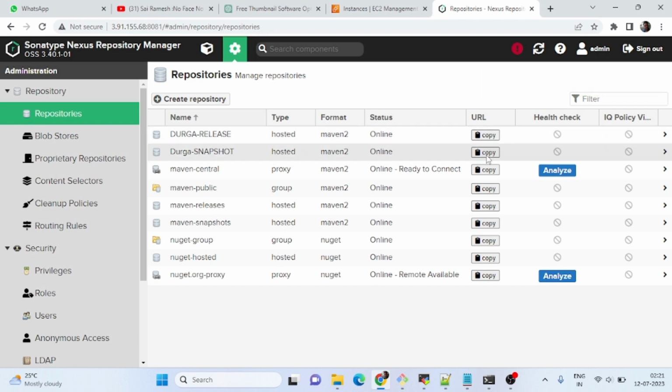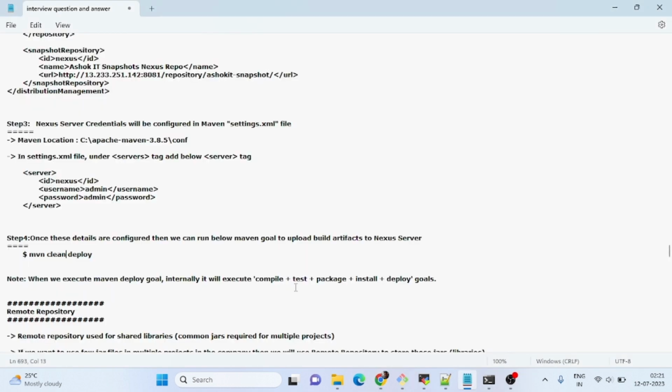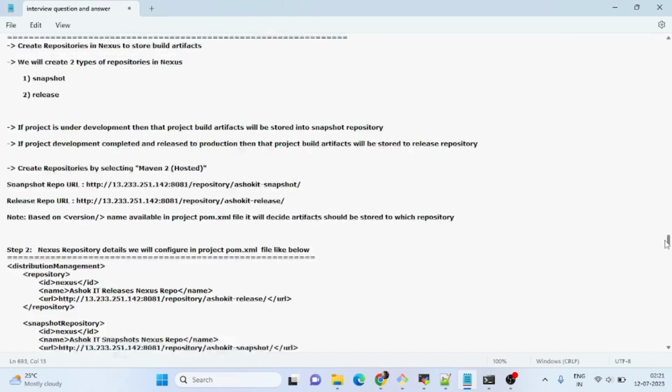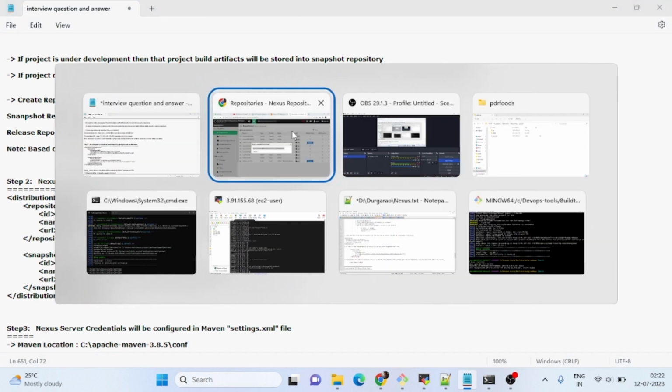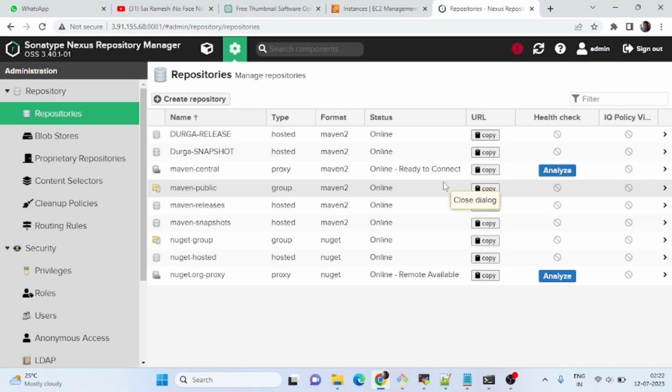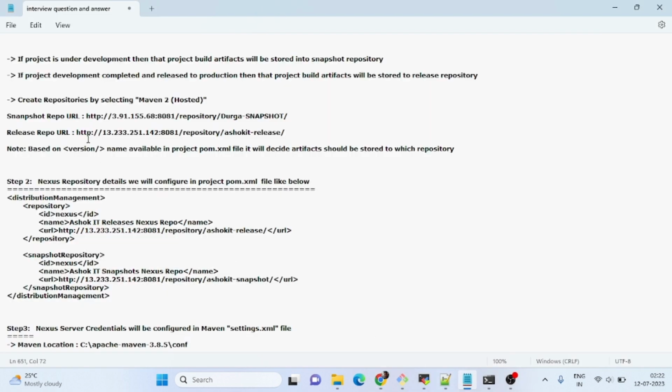Now we have to take these URLs, copy these URLs and go to our document and paste them in your document. As per snapshot, this is the URL. Just copy and paste your snapshot URL here. And the next one is the release URL we have to take. Copy the release URL also, same like that, and paste it in your document.